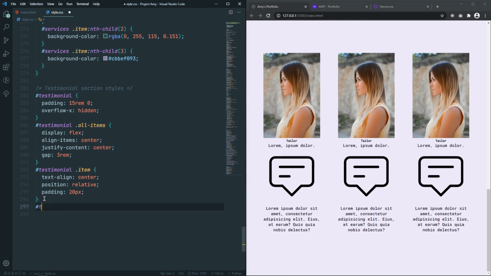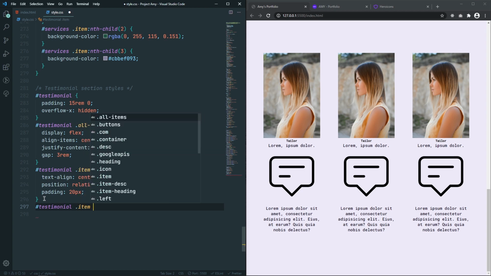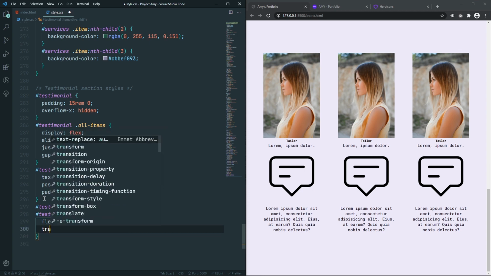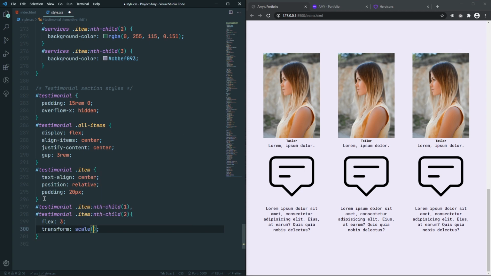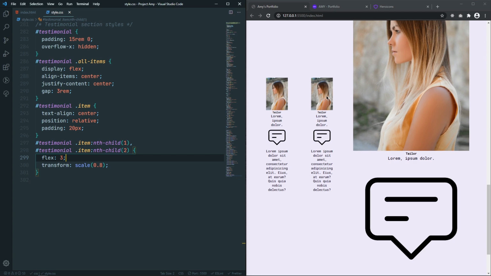So let's say testimonial dot item, and from here let's say nth child, the first one, and duplicate that, and the second one, so let's say that flex will be 3, and transform scale will be 0.8. Now as you can see, those items are actually getting smaller, but we will get into that. Before that, let's actually apply the flex to our third item.